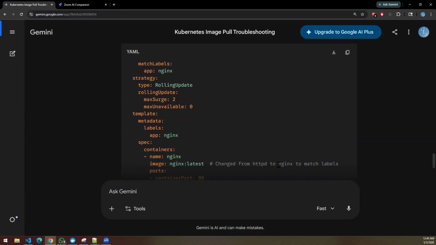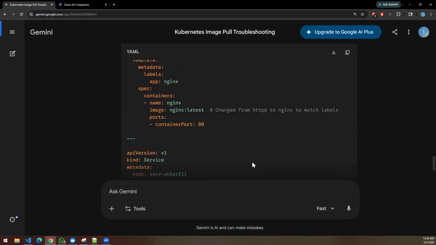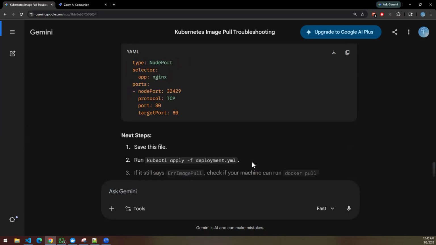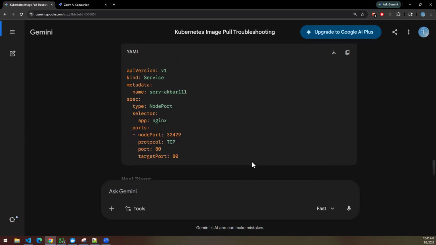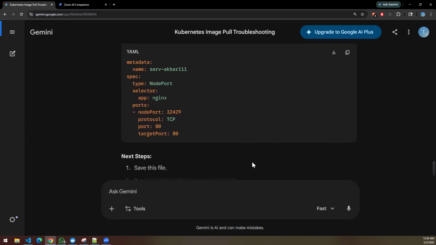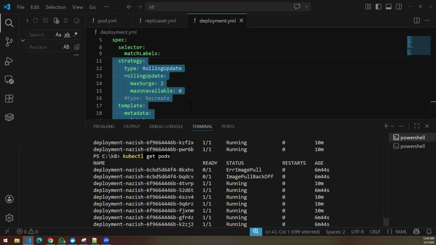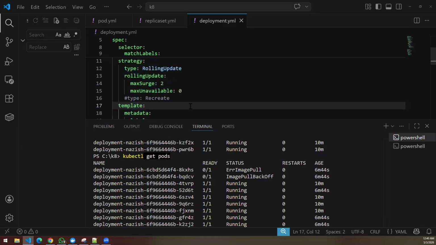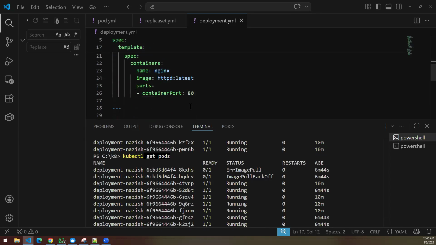Okay, changed from HTTPD to Nginx. Okay, come down. Come down. Okay, go back to the deployment file. The one whatever we change, remove that changes. Image name, remove that HTTPD and put it back to Nginx. No, not there, not there. Here. Yeah. Save it.